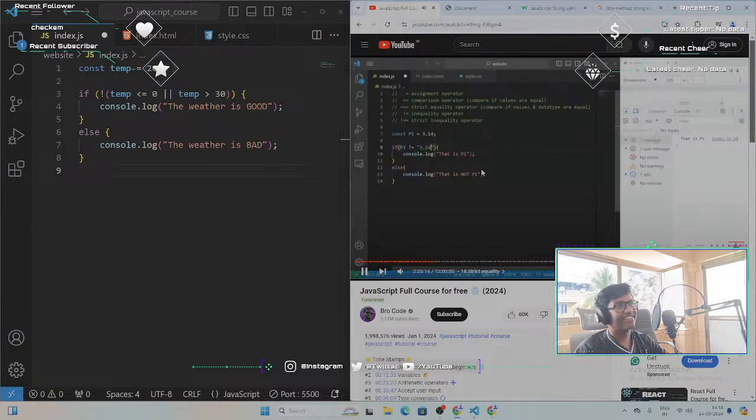3.14. If these are not equal, this condition will evaluate to be true. So this is not pi, else this is pi. Is the number 3.14 not equal to the string 3.14? Well, that is pi still. Using the inequality operator, these values are still the same. The inequality operator will return false.